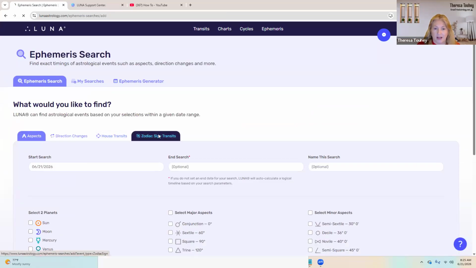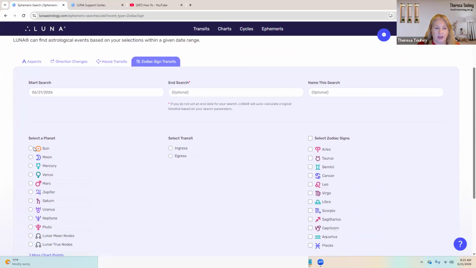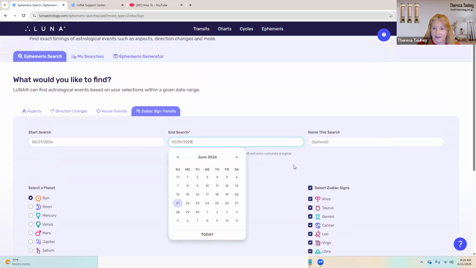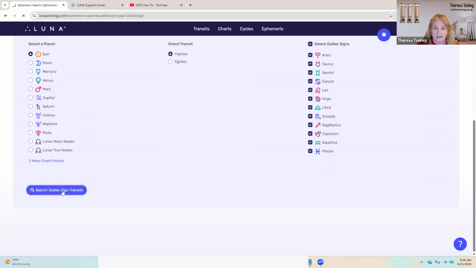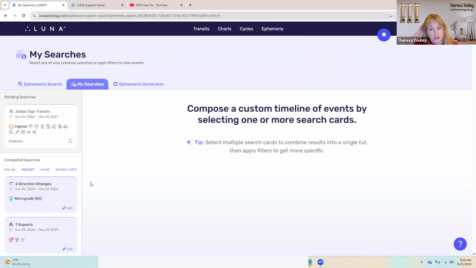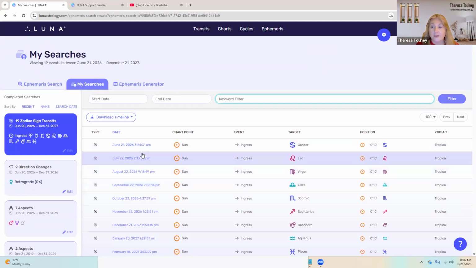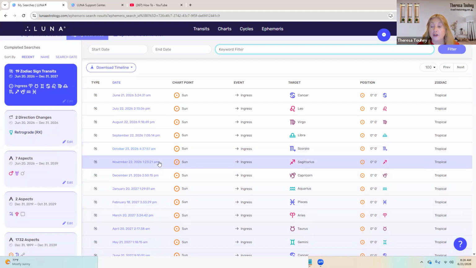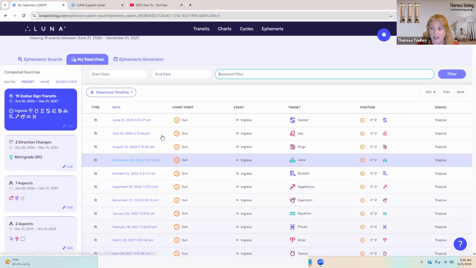You can do zodiac sign transits if you want to know each day that the sun is going into each sign. Let's just say I want to go a year and a half out. I can click that and do the search. So this makes it, especially if you are writing articles or you want to create a calendar for yourself, there's just so many different things that you can do to track when everything is happening.